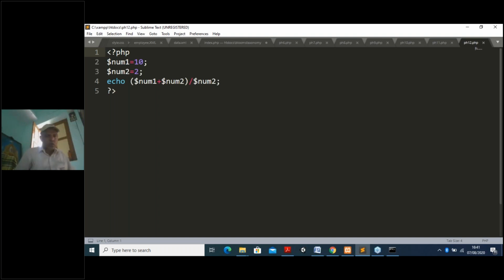Okay. So you can go for all the operators, and there is some priority. What is there inside the braces, it will solve it first. I need to explain it here now. So whatever the number 1 and number 2, their addition will be there first because this is inside the braces, and then it will be divided by number 2. Okay. Now this is the arithmetic operator. You can use addition, subtraction, multiplication, division, percentage, all the things you can use it here.